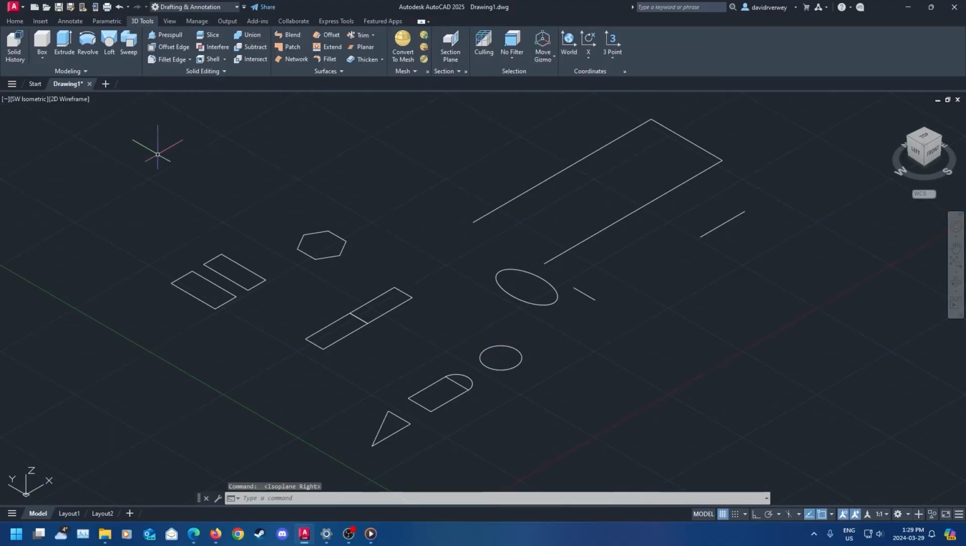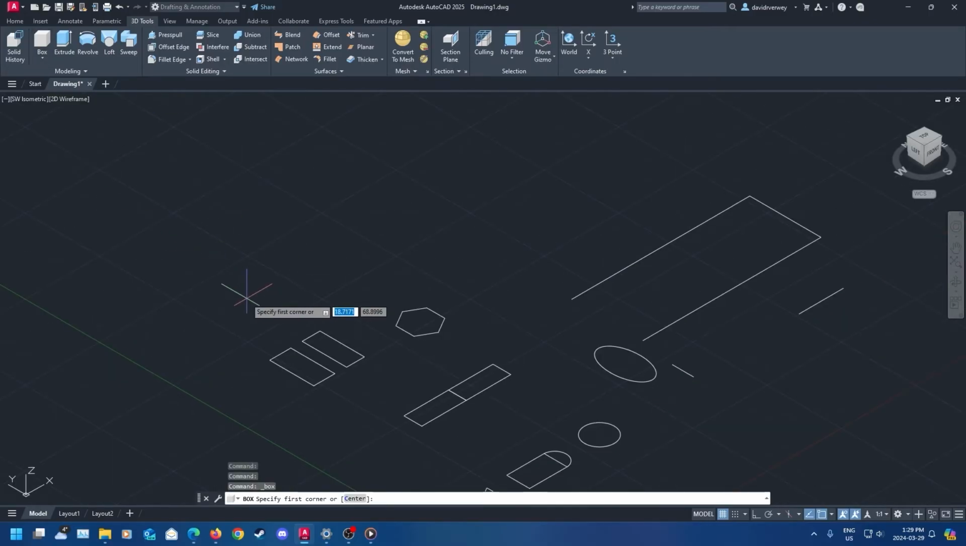So the first thing we're going to do is come here, and right under box we have a variety of solids we can make. So we can make boxes, cylinders, cones, spheres, pyramids, wedges, torus, polysolids. What we're going to do is we're just going to click on the box. Once you click on the box, you should be able to draw a box.